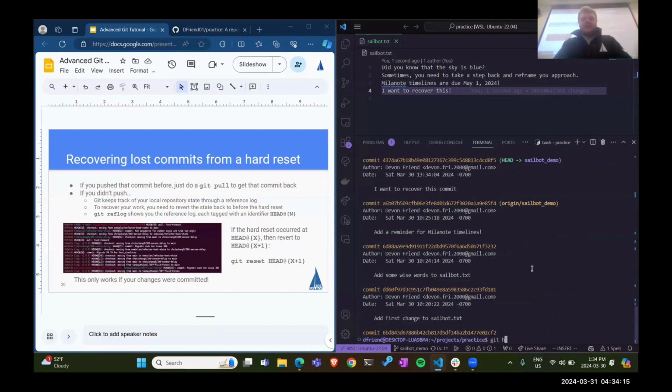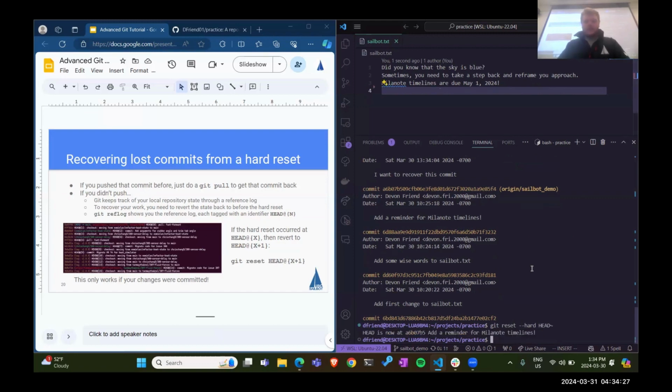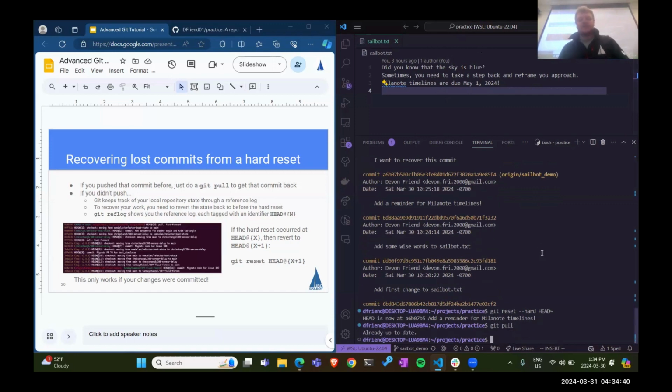And let's say I do a hard reset. Sorry, git reset --hard. And now I've lost that line. And you can't do a git pull, right? Because if you try that, it's not going to recover your work. It's going to say it's up to date, and that's not going to work for you.